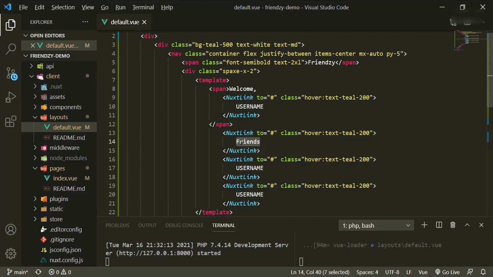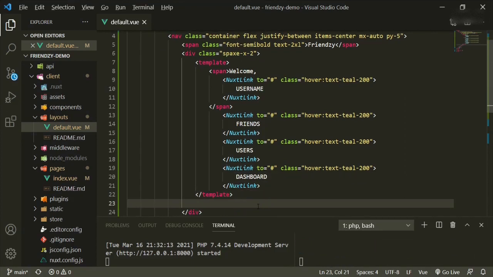I'll put these in caps. Friends. Users. Dashboard. And then we'll have another template. This is just going to make it quicker so that we can just plug in everything once we get the user registered and logged in.